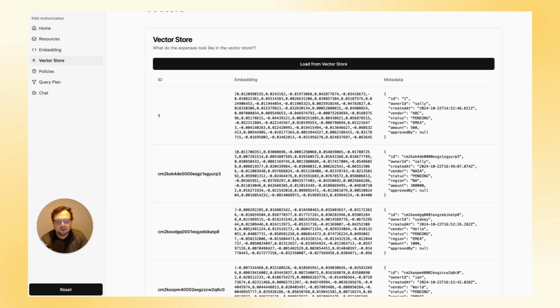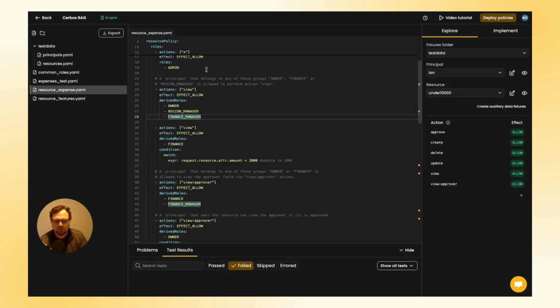Now for this example application, behind it we have Cerbos policies. So jumping over to a Cerbos playground, we have some rules around who's allowed to view expenses.